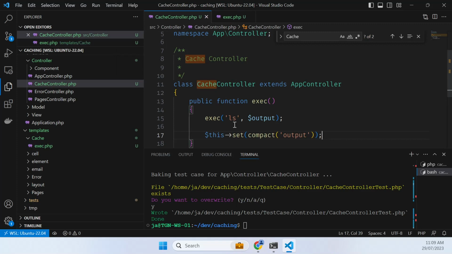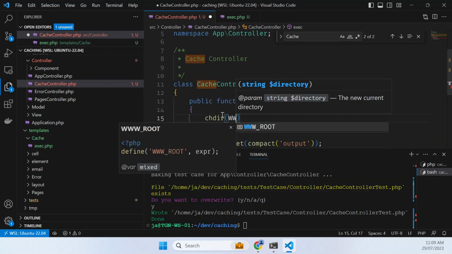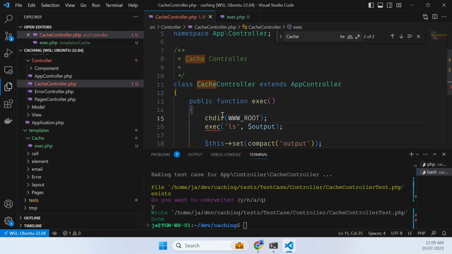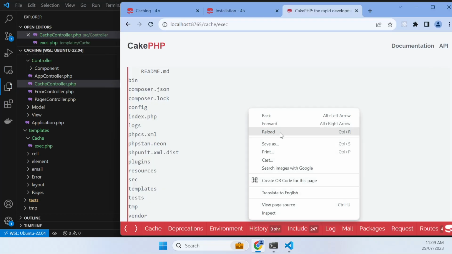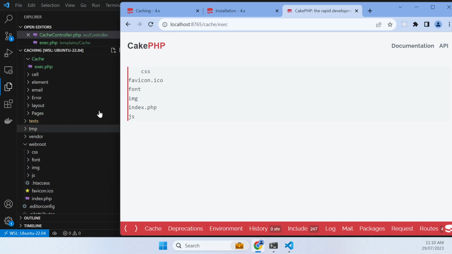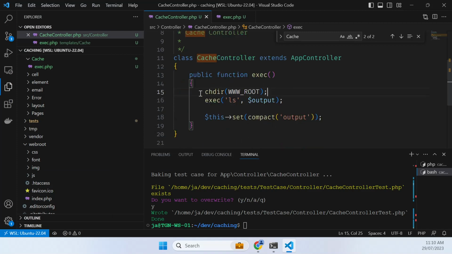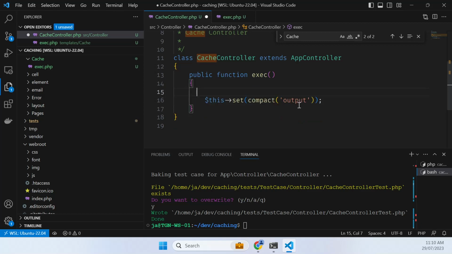And we could even do something simpler, and before we do that, we might change directory to the web root, and that gives us a shorter listing, which is everything within the web folder here. So that is a start. So we're just pretending to run an operating system command. Let's now tidy this up and move this code into a service class.